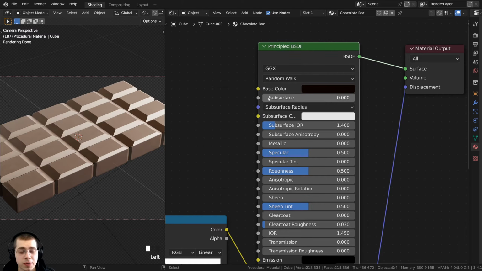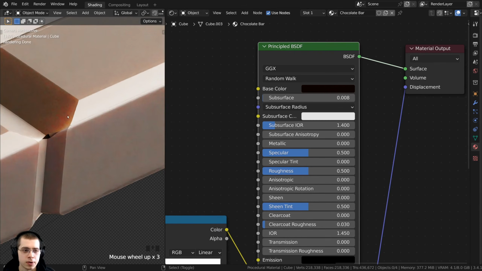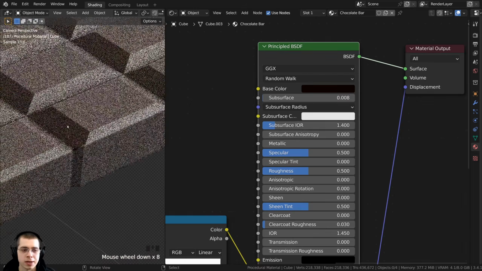While we're here, we might as well do some of the other settings of the principled shader. So I also want to turn the subsurface up a little bit, and the subsurface scattering will allow just a little bit of light to go through the material. So I want this to be a very small number, so I'm going to turn it to a 0.008. Just a very small number, but now if you zoom in there, you can definitely see there's just a little bit of light going through the chocolate.